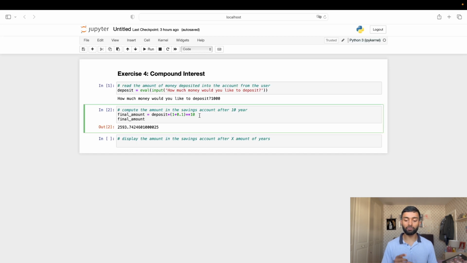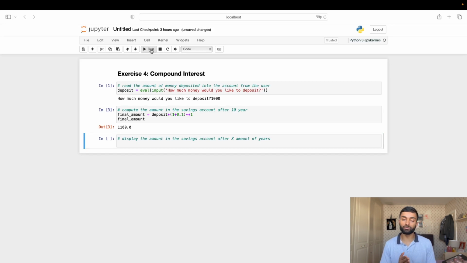But just to save time, I want to repeat the calculation for 1 year rather than 10. There we go, 1,100. And that makes sense because 10% of 1,000 is 100, and add that on to the original amount, which is 1,000, is 1,100. Okay, so that's all well and good now. We've calculated the compound interest, but we want to represent it in a more neat and structured way.